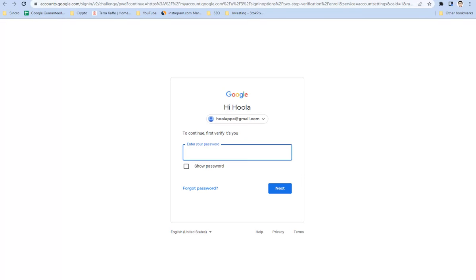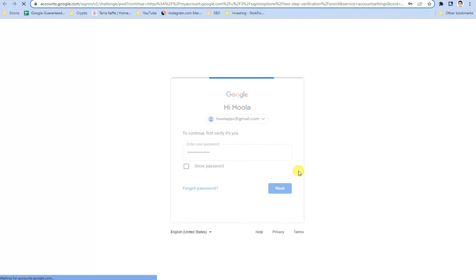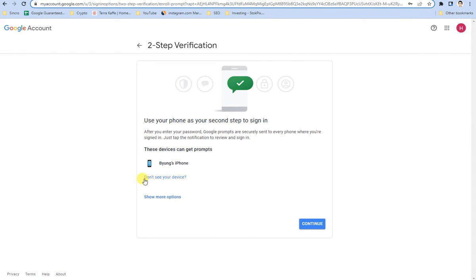Let me pause for a second. Let's type in the password and enter. And once we get past this, there will be a phone number. I set up my phone number in here in order to verify and set this up.